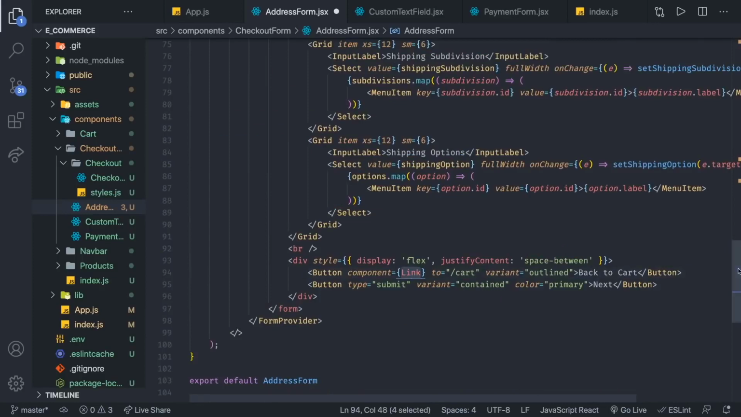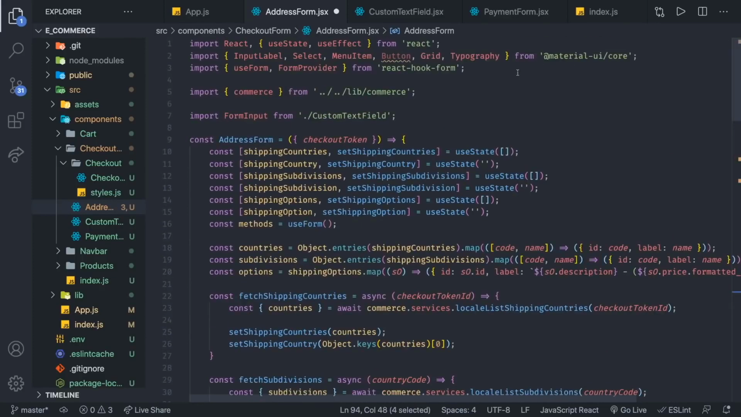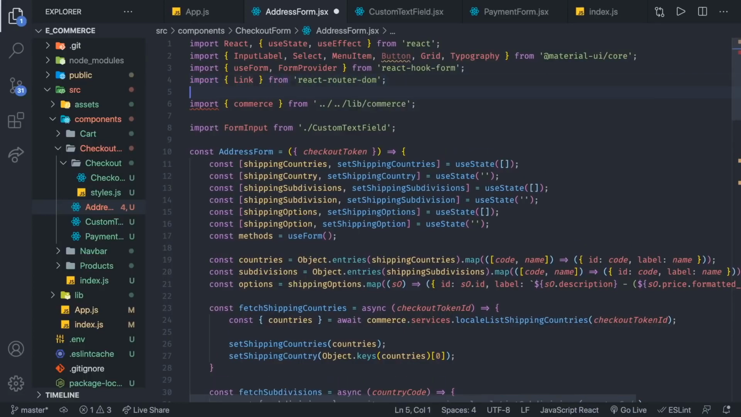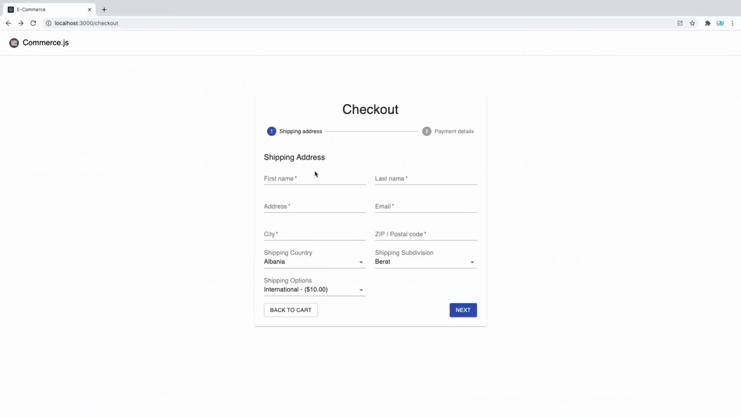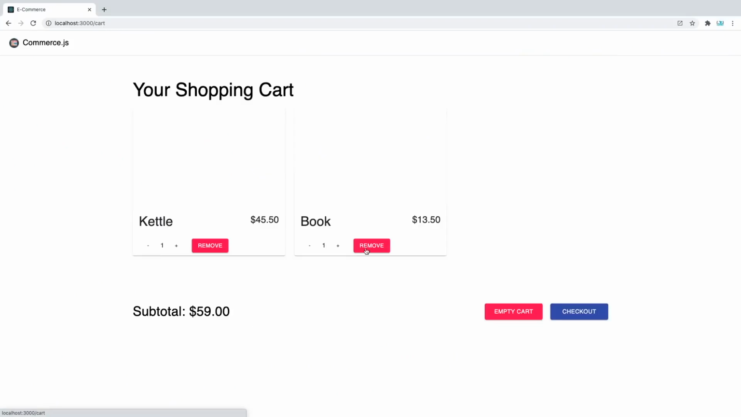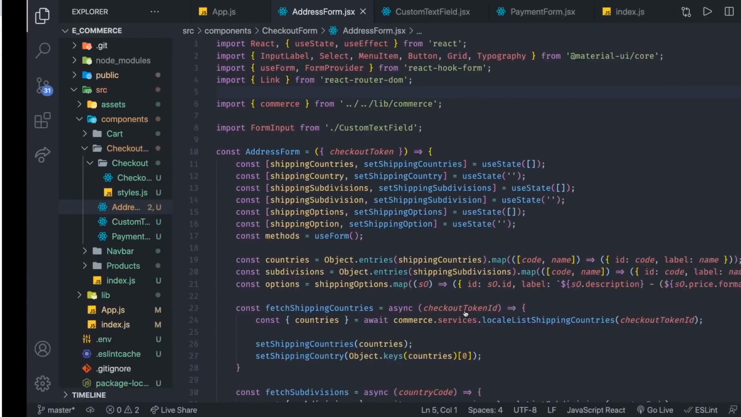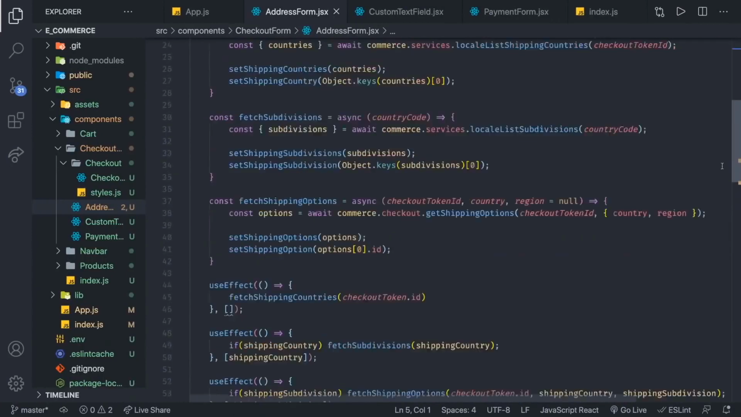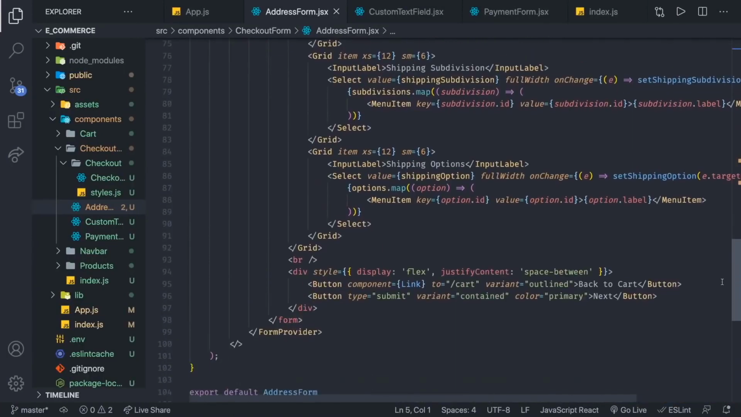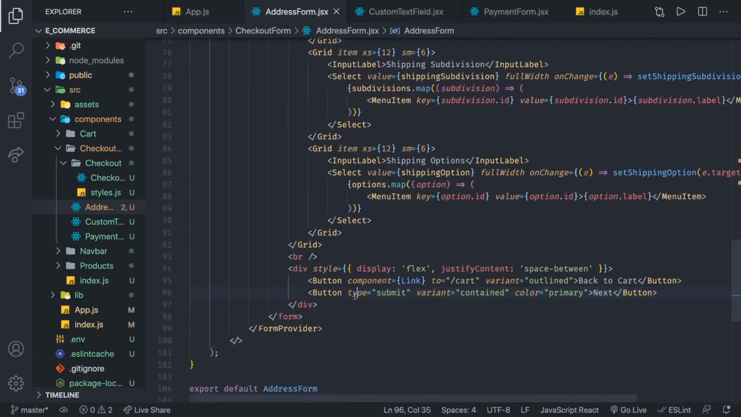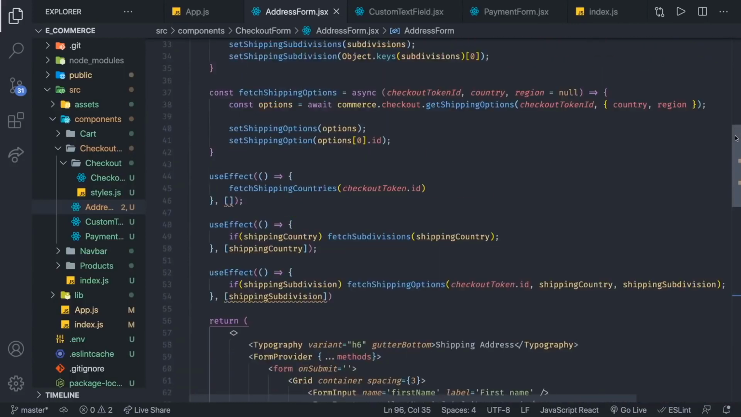Now let's import this link component. So just at the top, we can go ahead and say import Link from React router DOM. Now we can save the file and see if our buttons work. The back to cart button is going to work perfectly, but the next button is not going to work just yet, because in here, the only thing we did is we said this button is going to be of type submit, but what are we submitting?